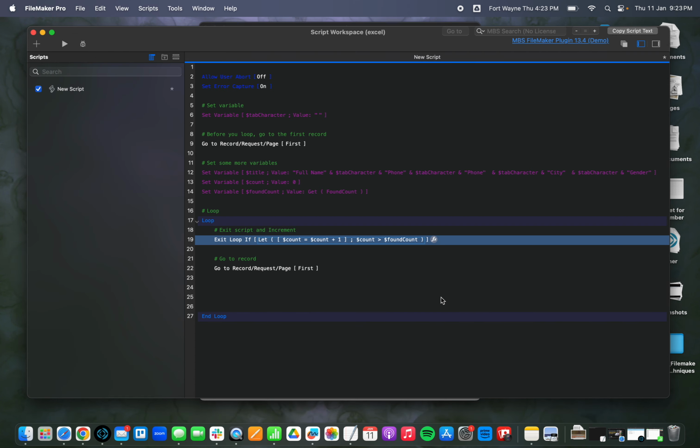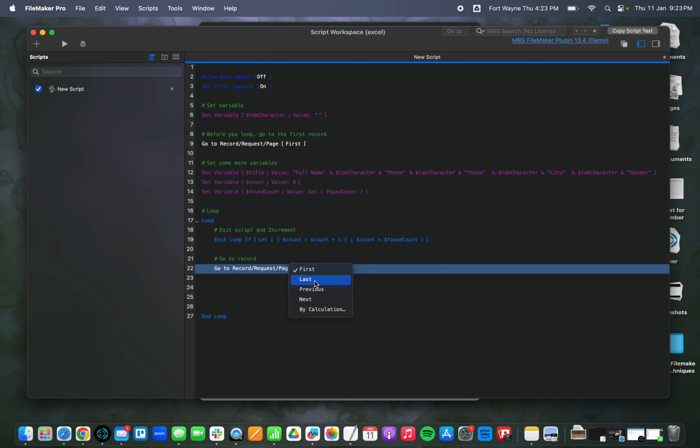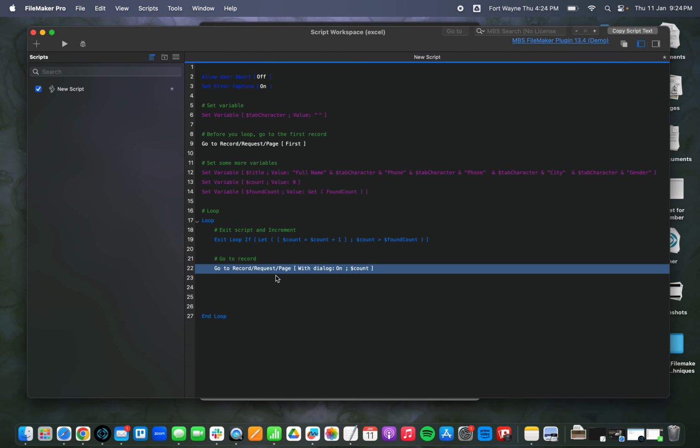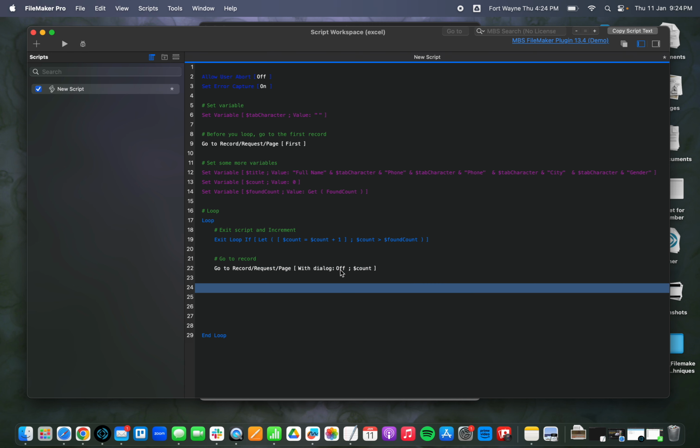Okay, all right, and then go to next record will be go to, so if the count is 1, go to record 1. If the count is 2, go to record number 2. So instead of go to the next record and then exit on the last, I would use by calculation and say count. Okay, and then I'll turn off the dialog.